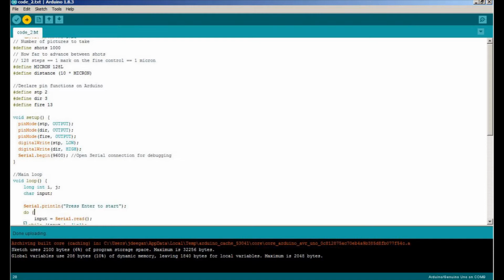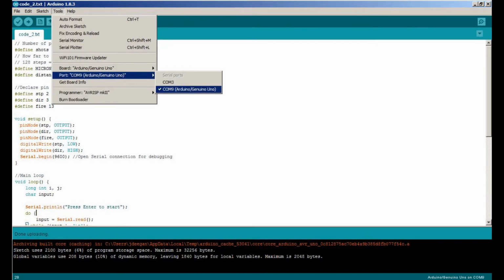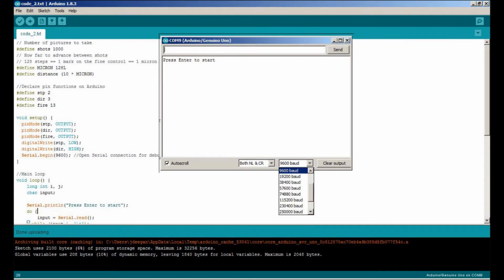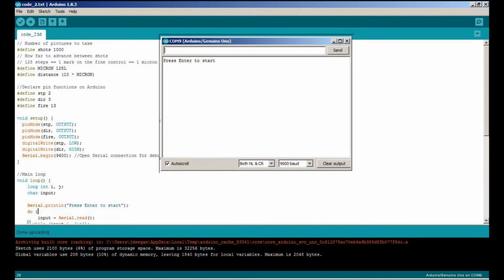Next, we check the menus to see that the Arduino has been detected. We select it if it hasn't. Then we open the serial monitor. This is the serial monitor, open and ready to go. The drop-down menu at the bottom should be set to 9600 as we specified in the code.